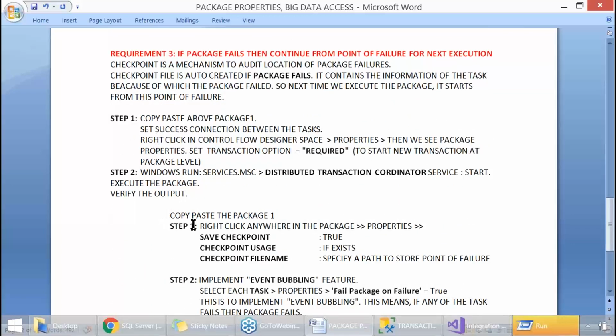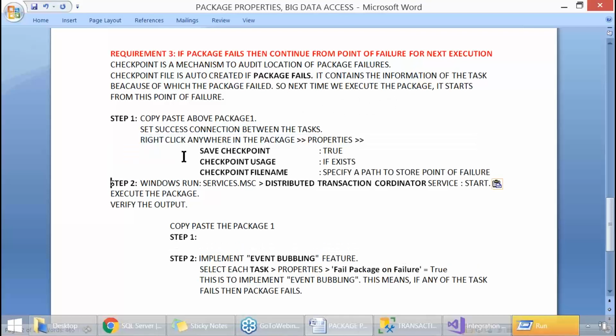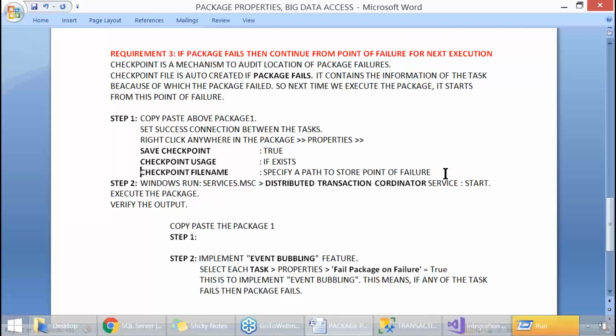Copy paste the package and set success connection between the tasks. Then right click anywhere, package properties: save checkpoint to true, checkpoint uses if exists, checkpoint file name, give any file path, any file path is fine.